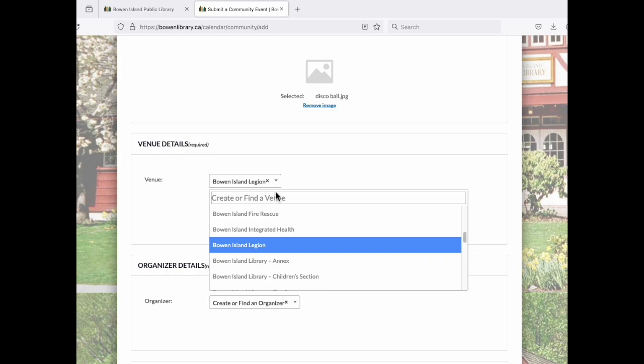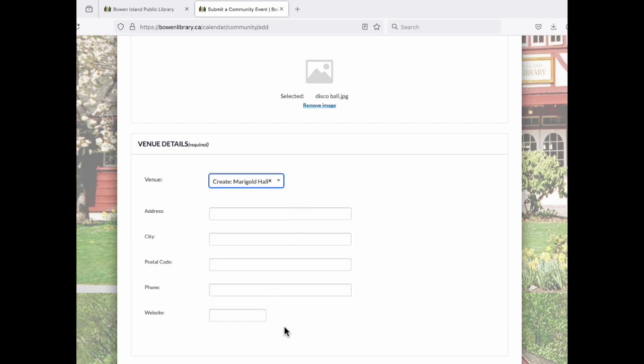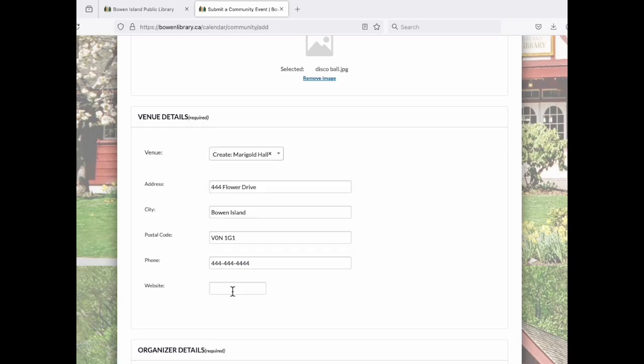If your venue does not exist here, I'm going to put in a fictional venue called Marigold Hall. It's not coming up as a venue that already exists, so I'm going to click the blue here, Create. Then I will get further fields that I can fill in about this venue. If you're creating a new venue, please be accurate about all the information you input. If your venue has a website associated with it, you could enter that here.